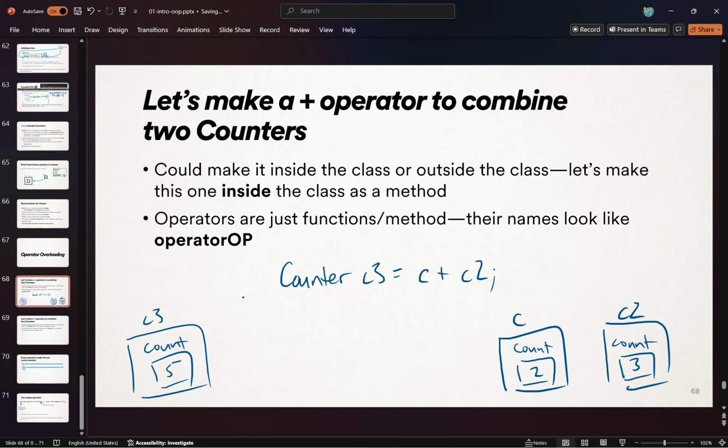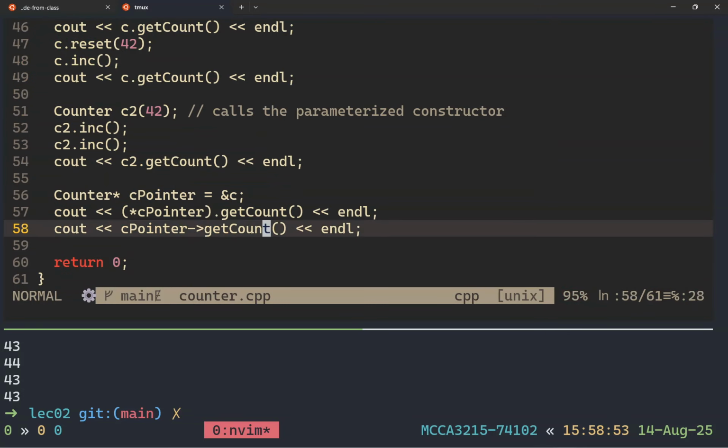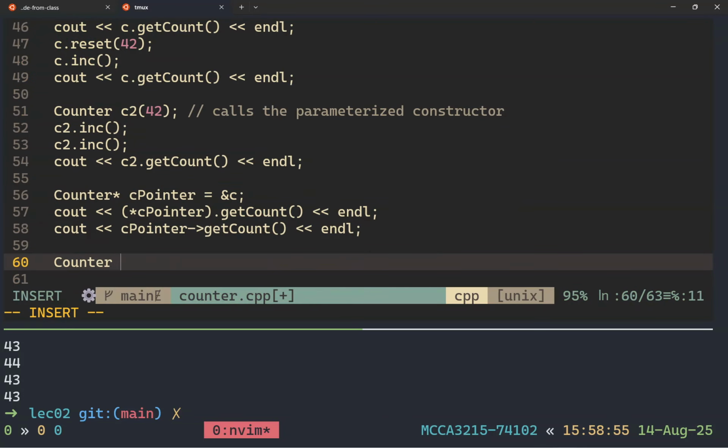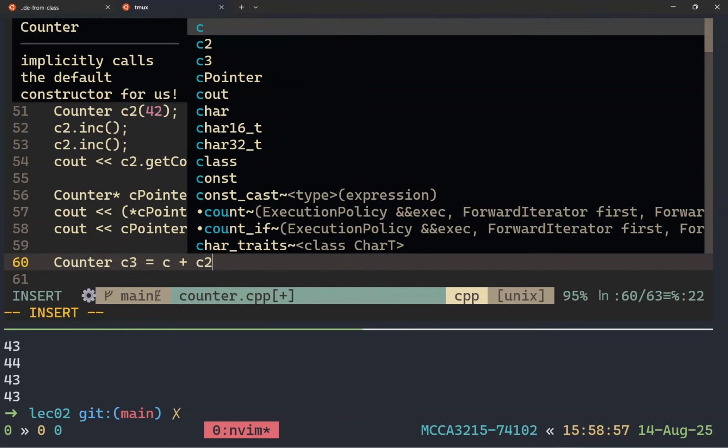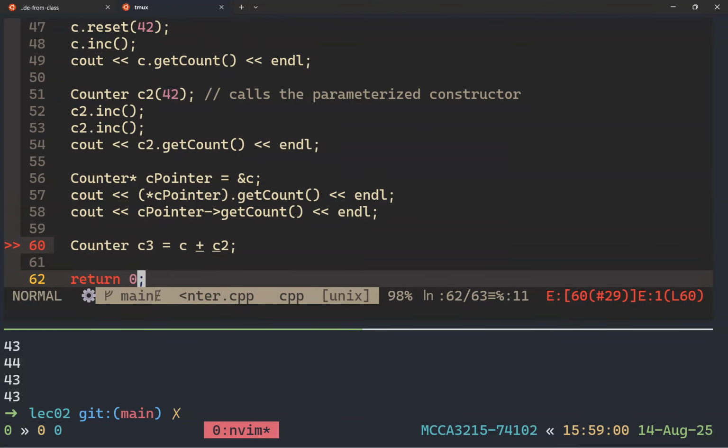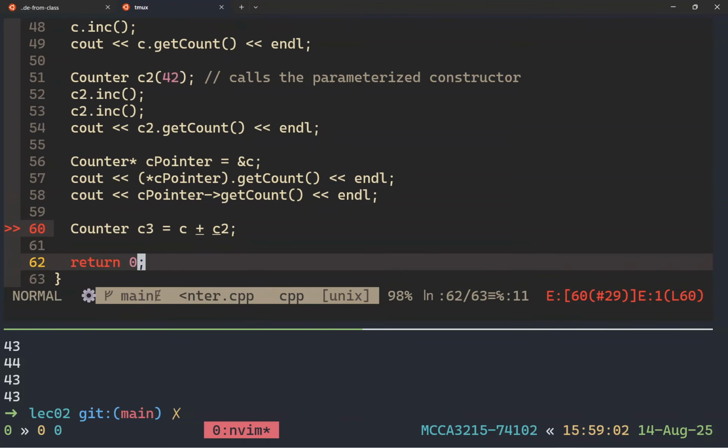That makes sense. Imagine you made a type where it would make even more sense for plus, like a complex number type or something like that. But we can want to do this, and we can have this syntax work. That's what we'd like. All right, we can make that make sense to C++, so we can have this code do its thing: Counter C3 equals C plus C2. But right now it's not happy. Right now it's not going to compile.